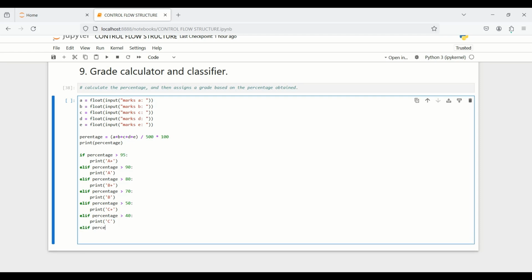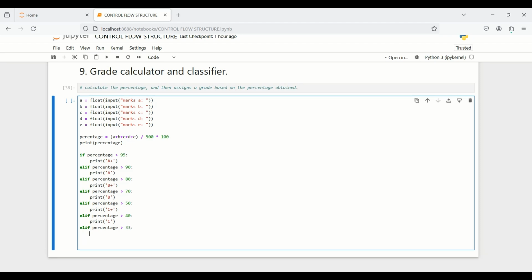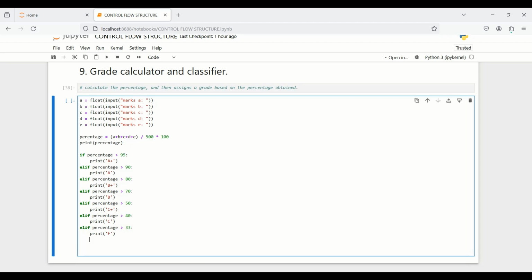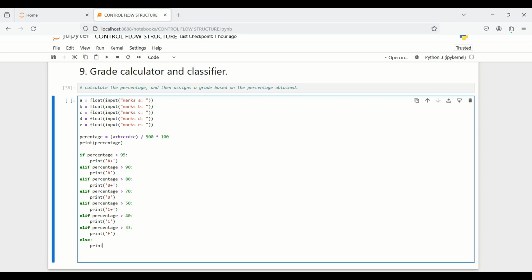So now elif percentage is greater than 33. So what we want to print? F. Okay, and at last which condition will we write? So the last condition is the else block, and in else print invalid input.